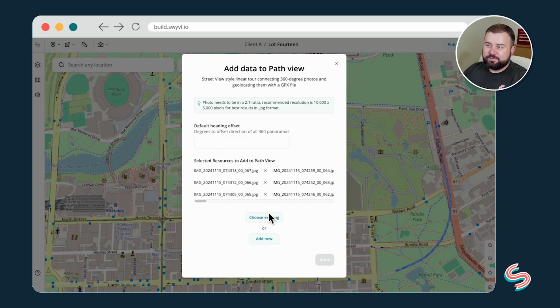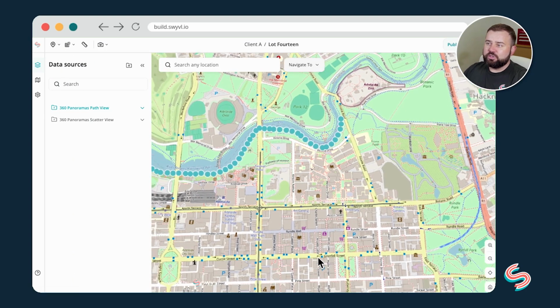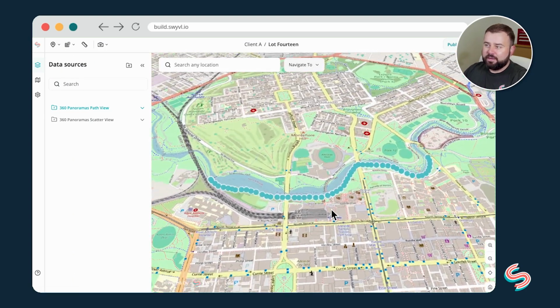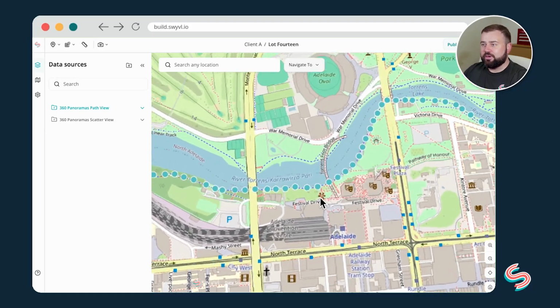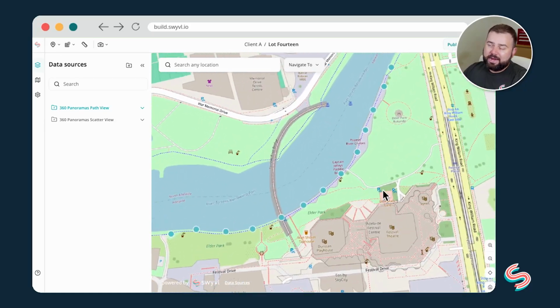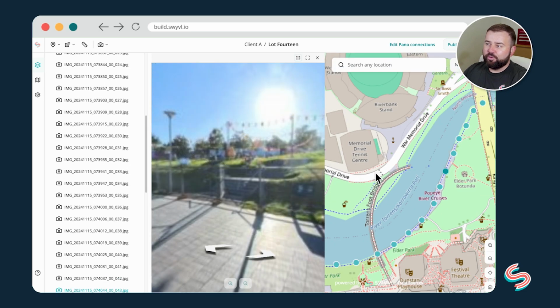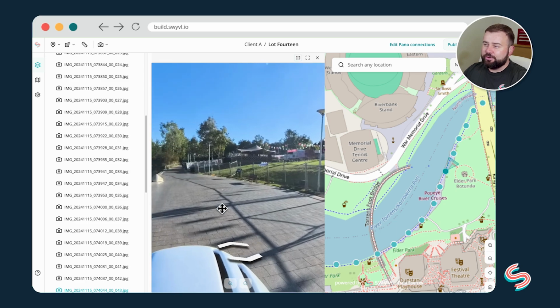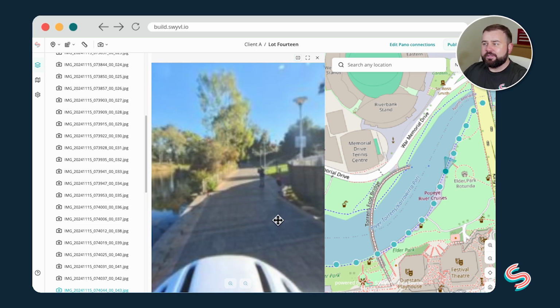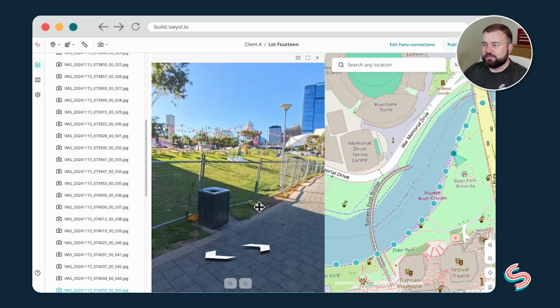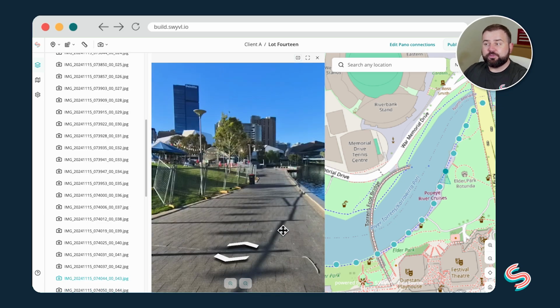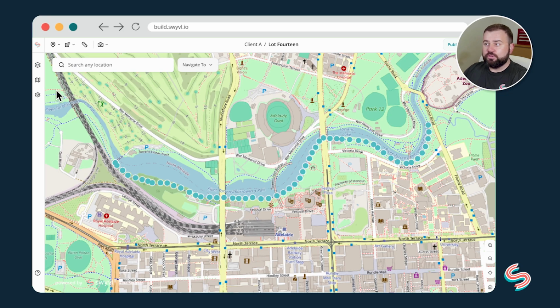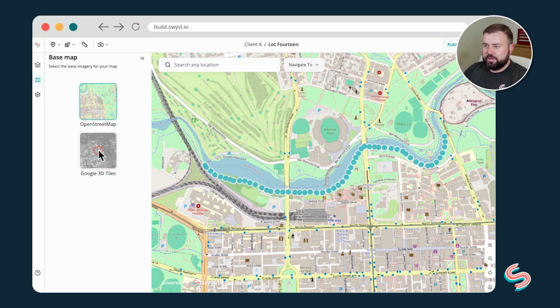Once the imagery has been uploaded, press Add Panoramas. Swyvl will automatically use the GPX file to position the 360 photos on the map, matching timestamps from the camera and phone. You can open any 360 photo by clicking on a point on the map or selecting it from the data sources. Navigation arrows are automatically added, allowing seamless movement between locations. Path view is ideal for capturing on foot, by bike, or using a vehicle-mounted camera.